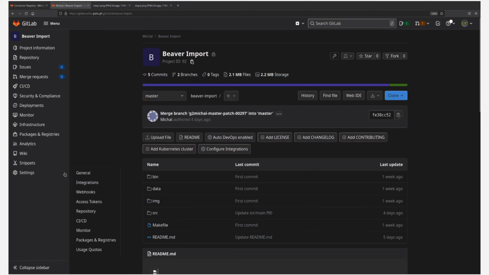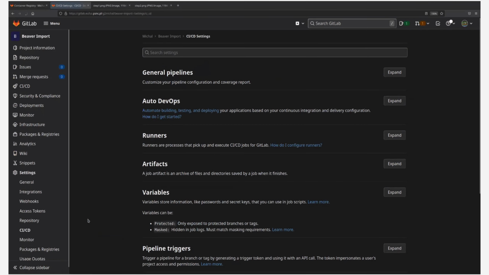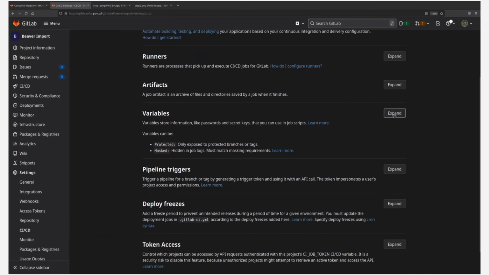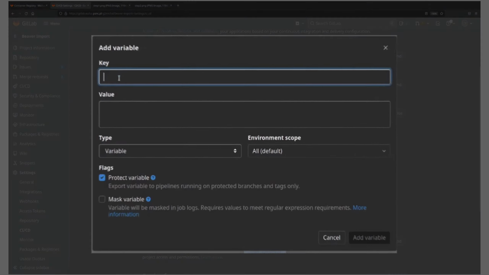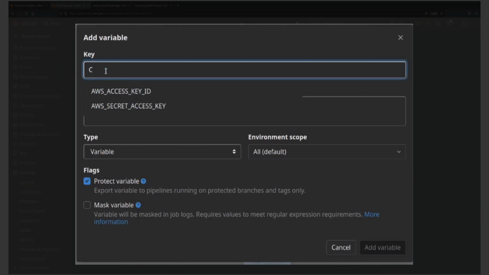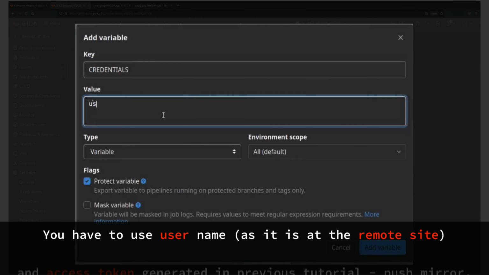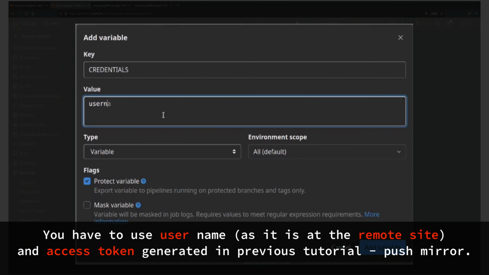How to do this? You go to Settings and you go to CI/CD. You go to Variables, and the one that you are interested in is the masked one, because it hides your credential in the job log, because, well, you don't want to show it to everybody. So you add a variable. Let's call it credentials. We type our username and token.